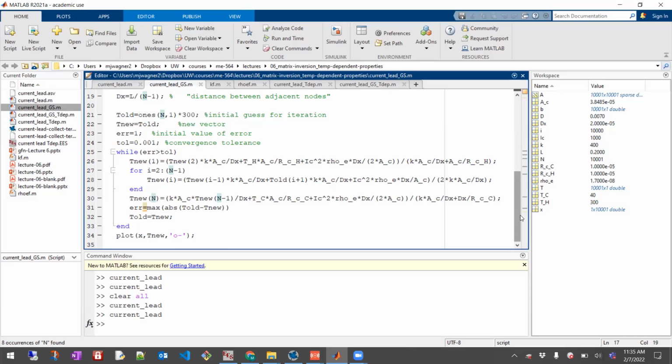And so we know that for this problem, the current lead is going from 300 down to 40. So we could start all of our guesses and just say T old is equal to 300 times the right size. So every single entry is 300. That's what we're doing here. And usually that's good enough to get started. Okay, so we start by guessing a solution.